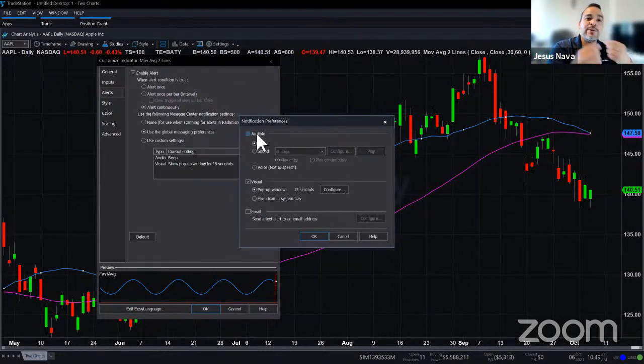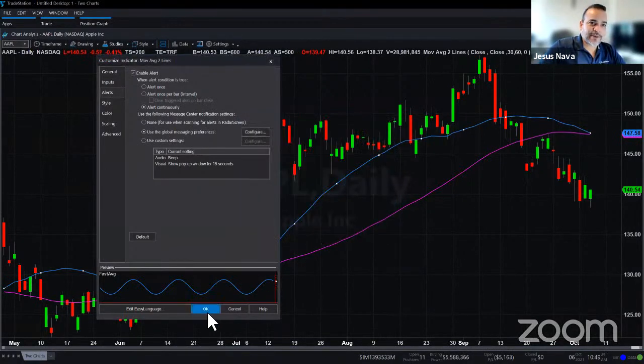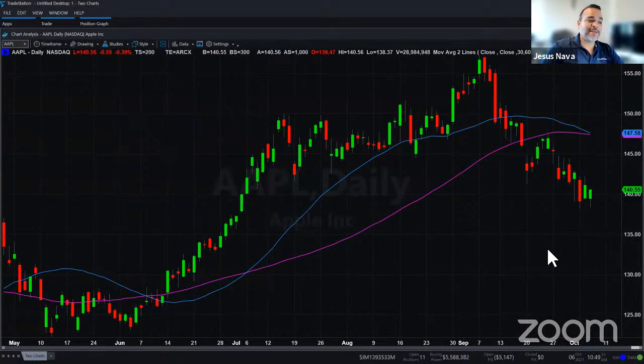But all you need to do in order to get alerted is to turn on the alert. Okay. Once I click OK, the alert has been enabled. And from this point, I can go on to do something else because now I know that TradeStation is going to send me either the sound or the pop-up message that I specified.